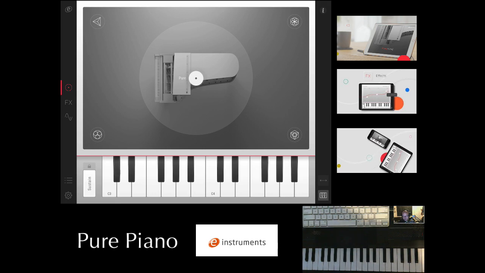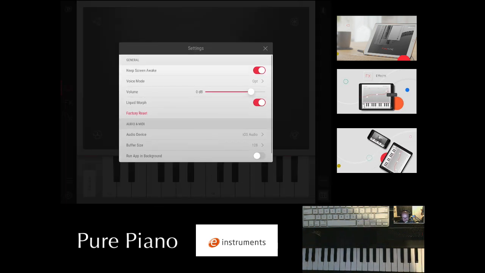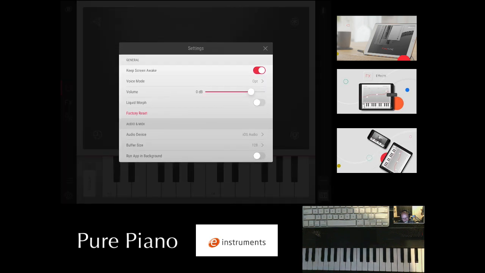So, yeah, there's not much else to tell. We have the settings over here where you can keep your screen awake. Your voice mode, I have it set to optimal. You can limit your voices if you want. Liquid Morph, which is the actual morph, see, that's the Liquid Morph. So let me turn it back on.